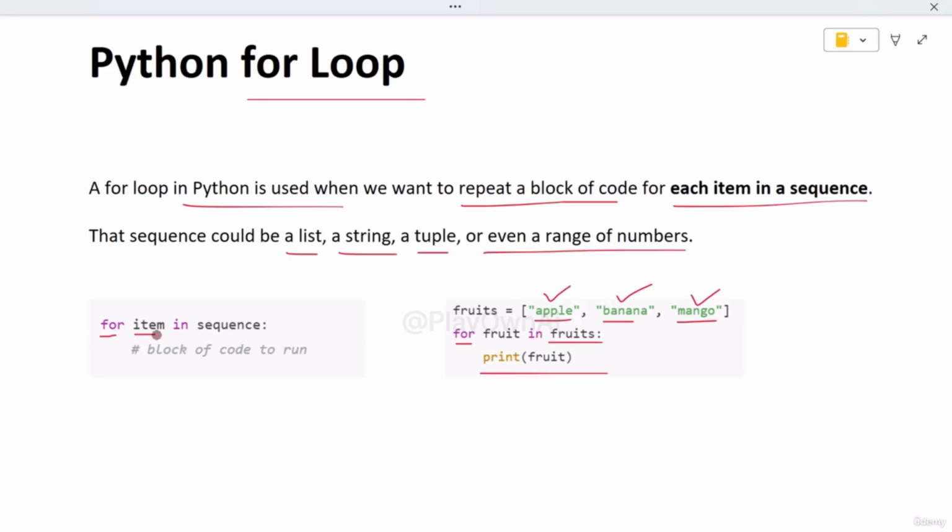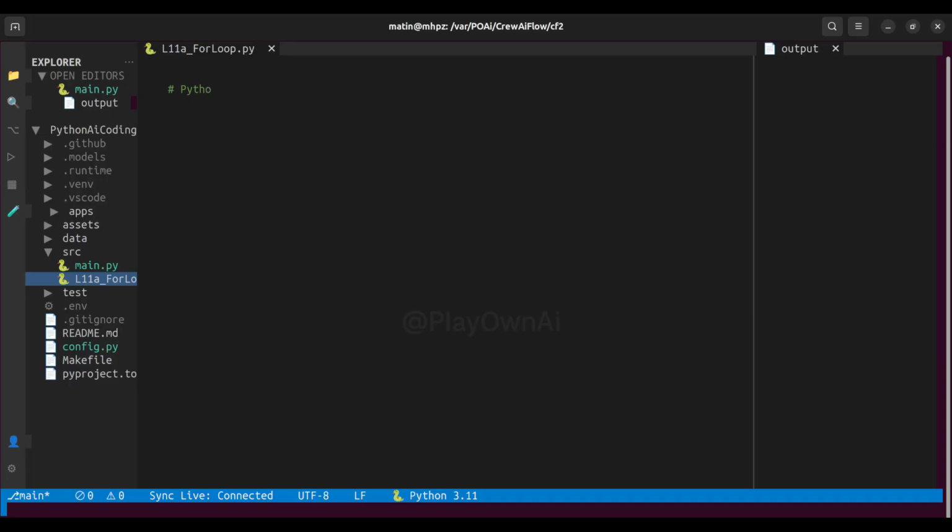Now, let's talk about syntax. The for keyword followed by the item, and then the in keyword followed by the sequence and then a colon. Then indent and write the block of code you want to repeat. Python repeats this block for every item in the sequence until there are no items left. Let's now go and write some code together.